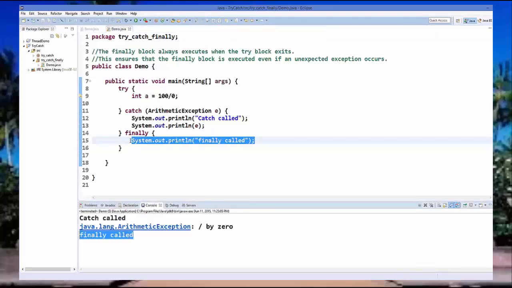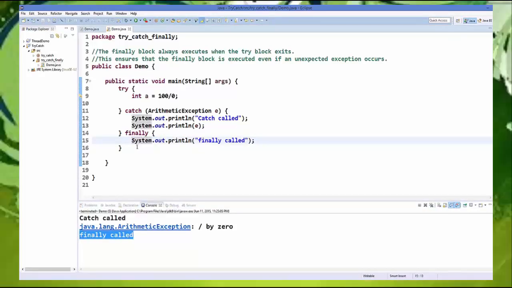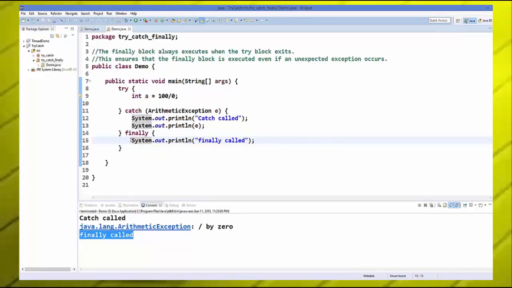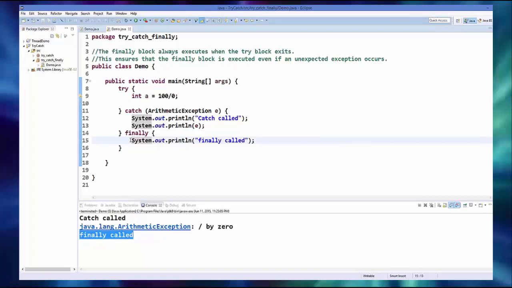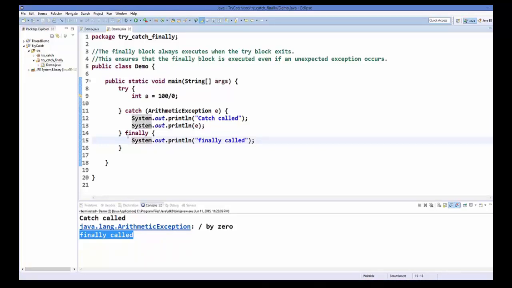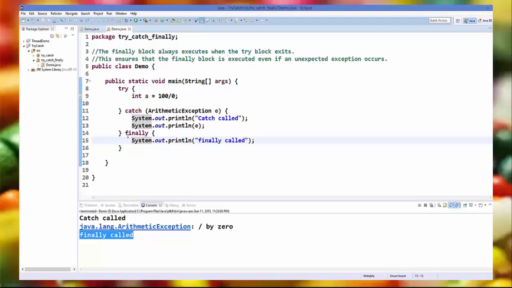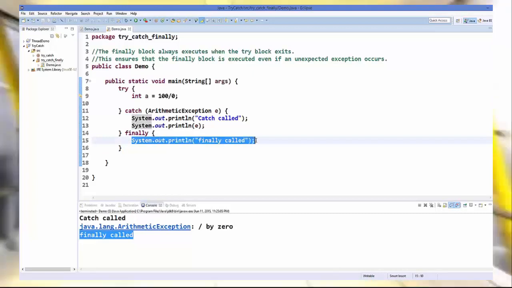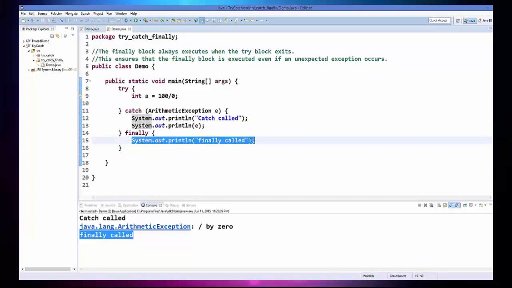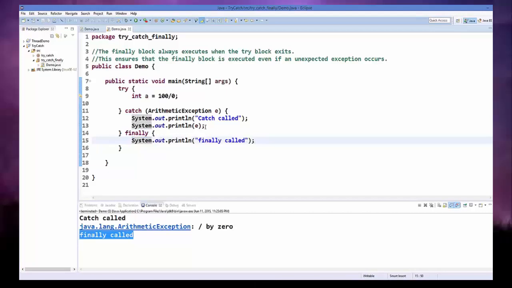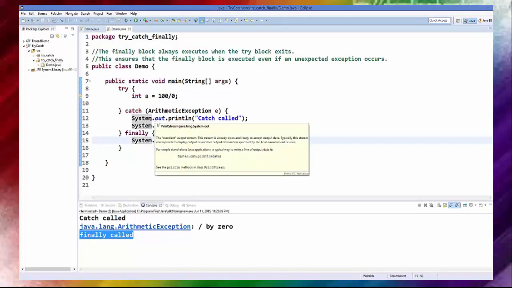This makes sure that you can release all your resources, or this can be used to do the final work whatever you want to do after the exception, or even if the exception doesn't happen, then also you can use finally in most of the situations. So it's a good practice to use finally with your try catch block.